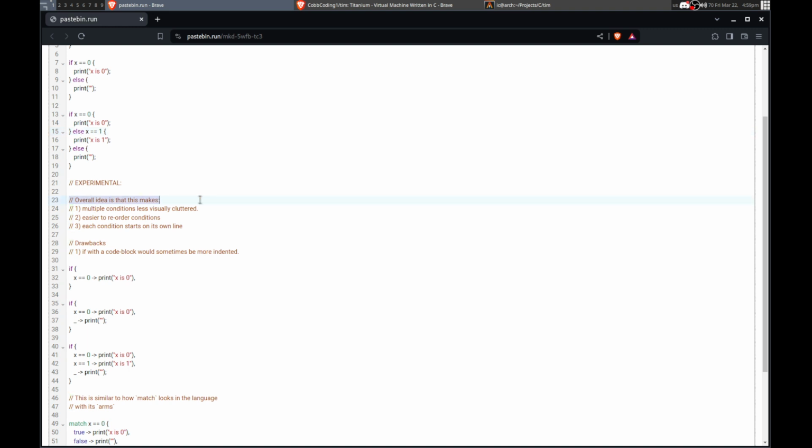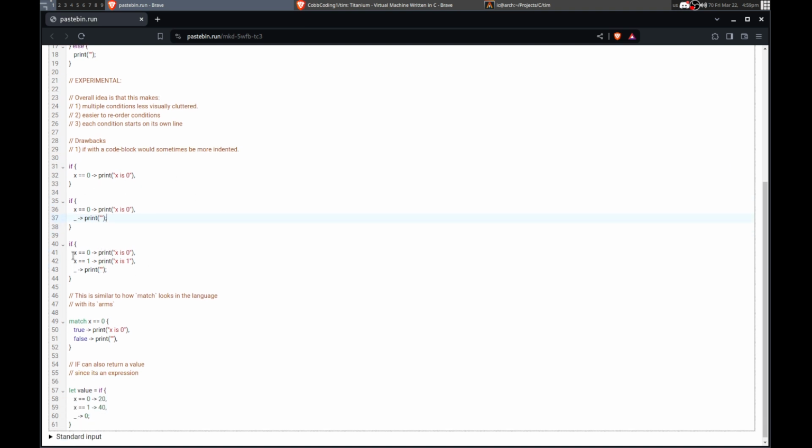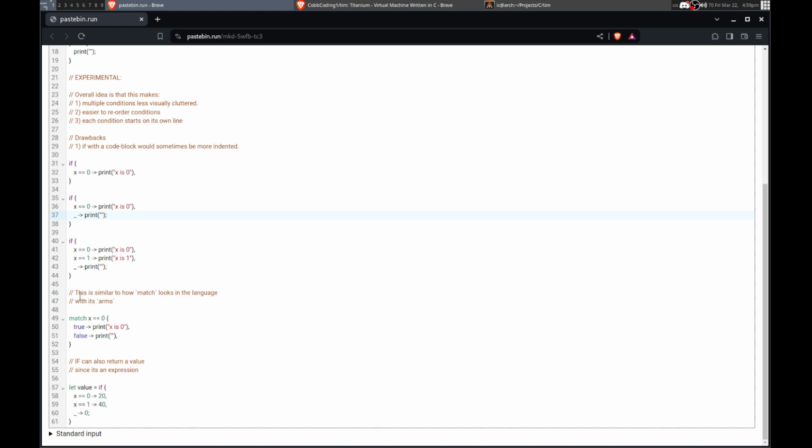So overall idea is that this makes multiple conditions less visually cluttered, easier to reorder conditions. Each condition starts on its own line. Okay, it's like a match, right? Is that what it's called in Rust and stuff? Code block would sometimes be more indented. Yeah, so that's like an else clause. Okay, I like that.